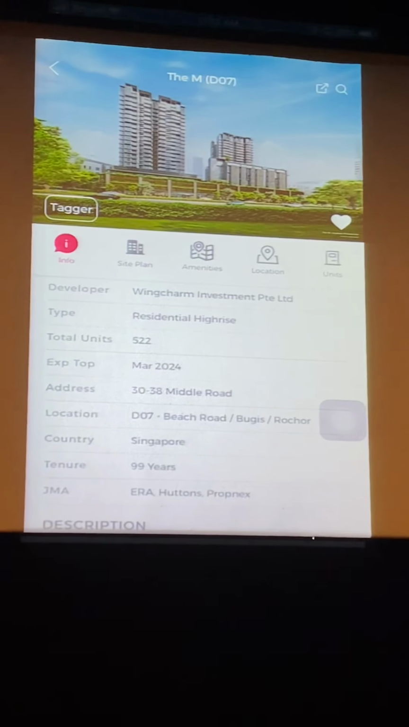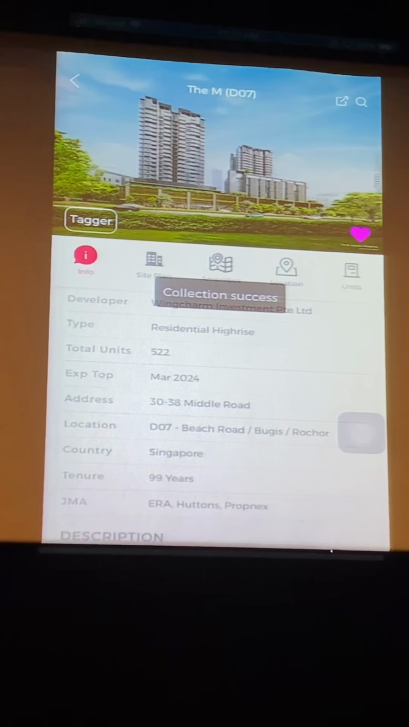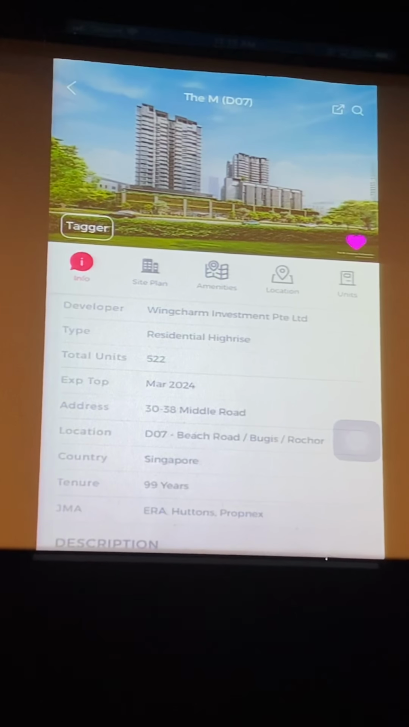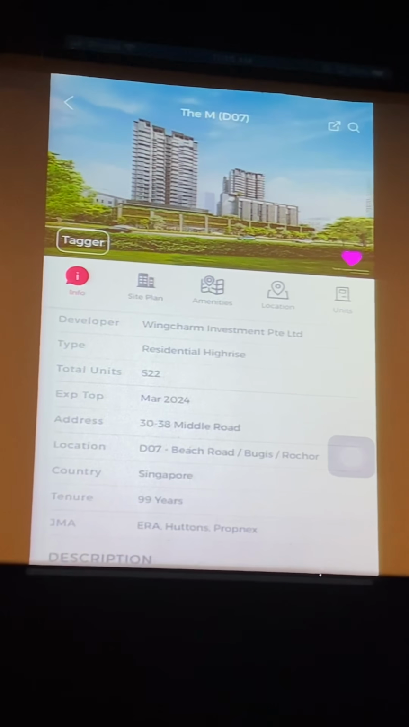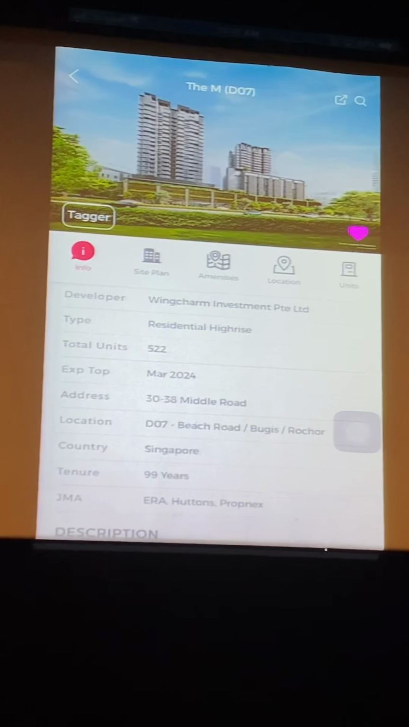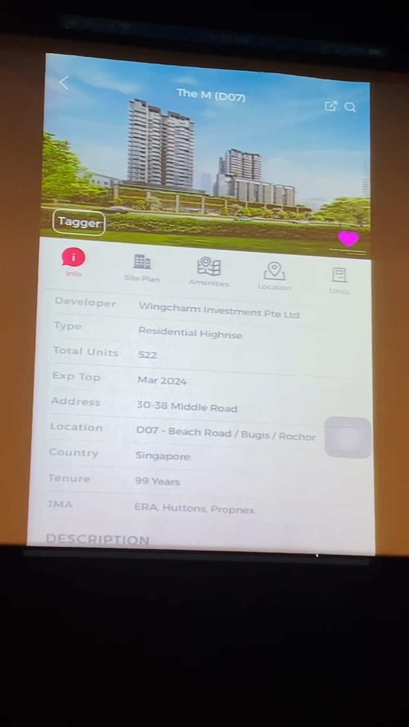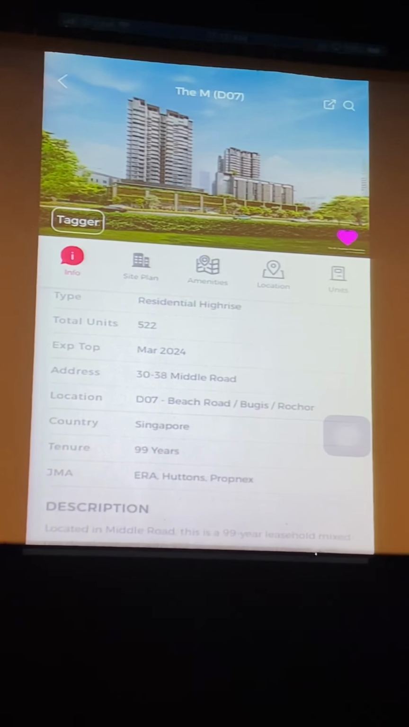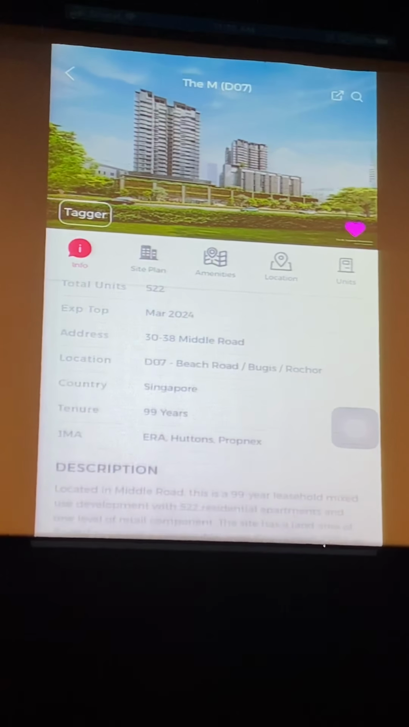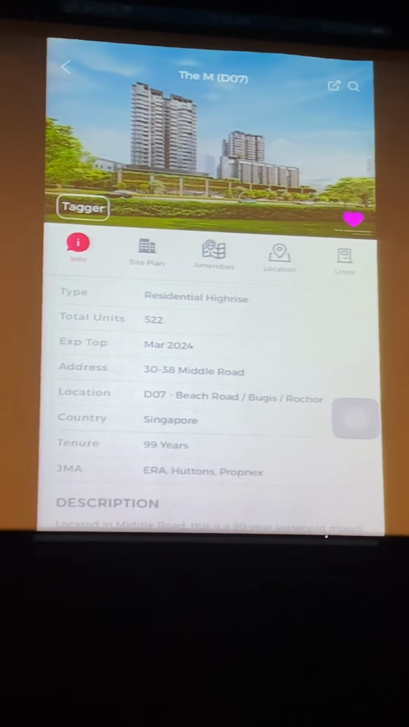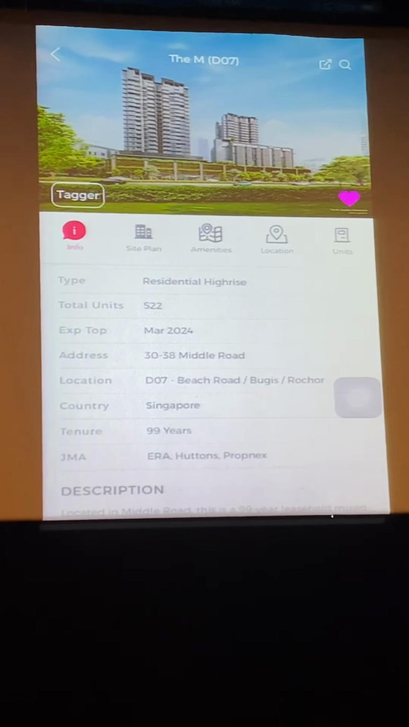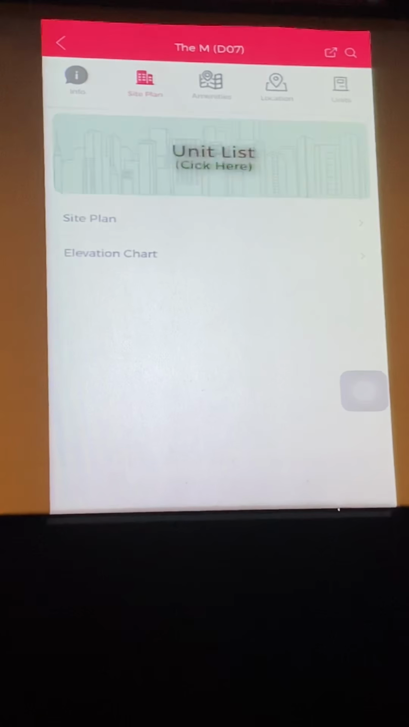And the heart icon, this is actually the bookmark. So once you click on it, you can bookmark this project, then it will be collected into your list. Later on, I will show you where to access them as well. Okay, so below you have the standard information, total number of units, expected TOP, and so on. You can go to site plan.